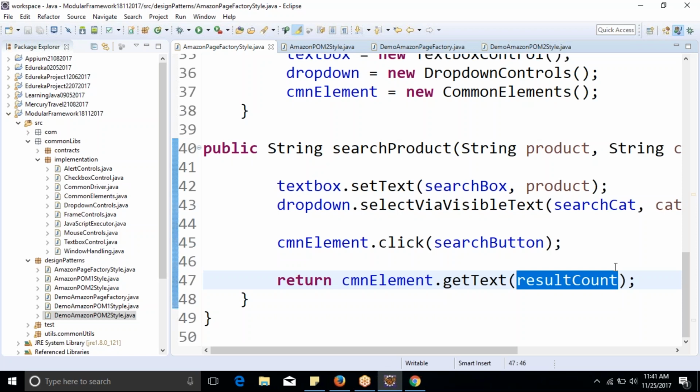So actually this is the benefit you get through page factory. If you never interact with that element, it will never throw any exception even if that element does not exist. It will throw an exception only when it tries to interact. Whereas in the other patterns, whether you interact or not, if that element is not there, it will simply throw an exception.